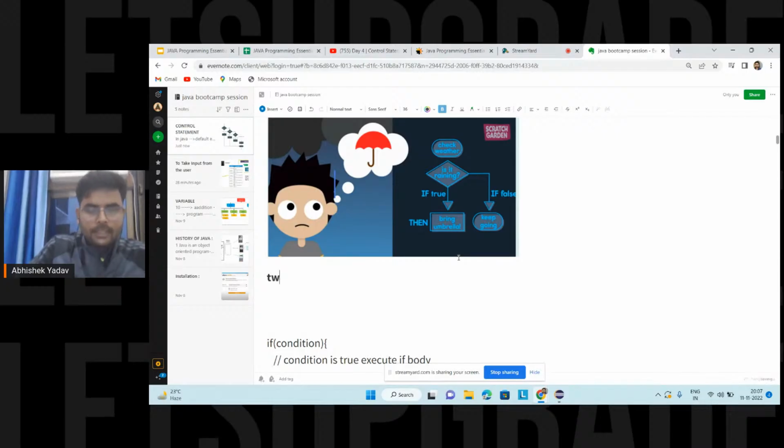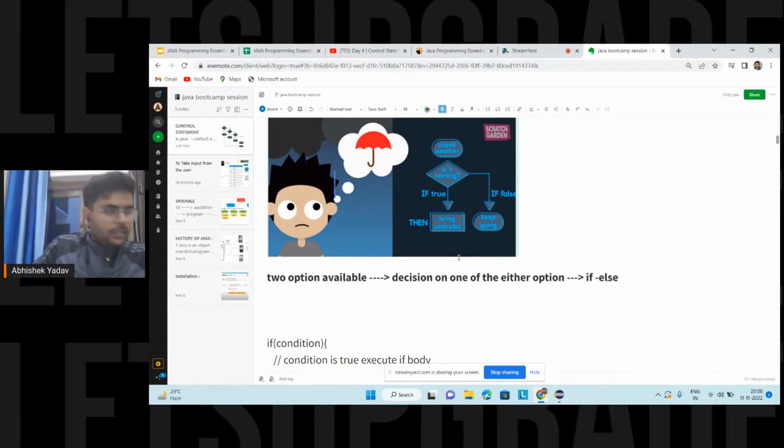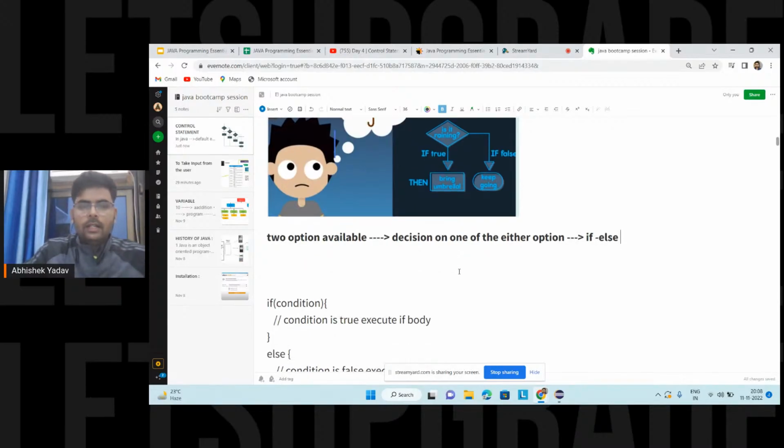Okay, 2 options available with me, and I have to take a decision on one of the options, one of the conditions. Decision on one of the either option. Then I will use the if else selection statement here. Everyone is clear till this point? So I have 2 options available, I have to take a decision on one of the either option, then I will use if else here.